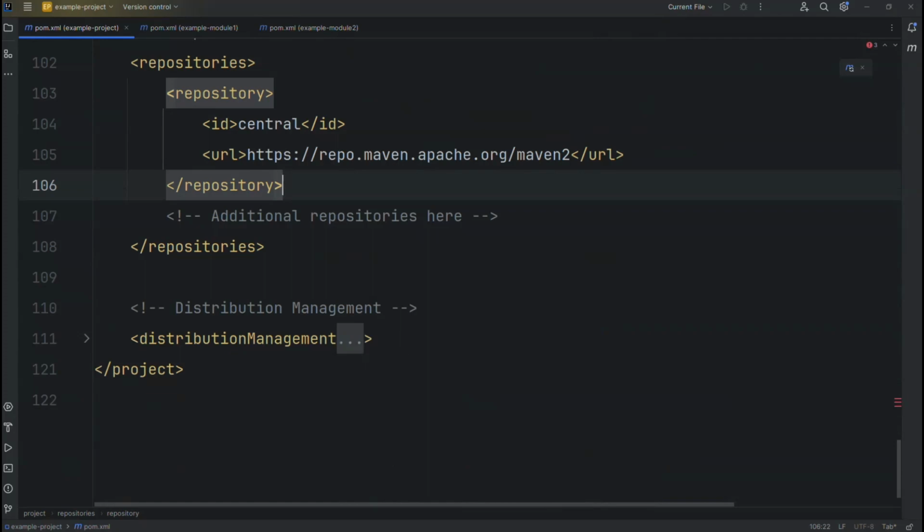However, you can add additional repositories as needed, such as custom or third-party repositories. Adding custom repositories allows you to access dependencies that are not available in the central repository or to override existing artifacts with custom versions. This is useful when working with internal or proprietary libraries or when using snapshot versions of dependencies.